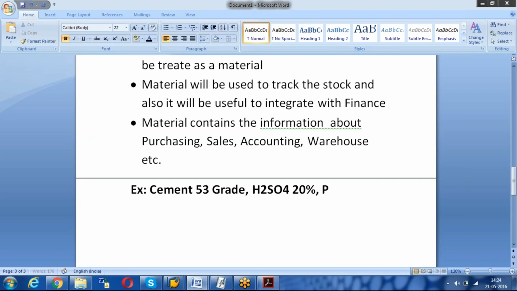You can say anything like pen, bulb, bolt, whatever. All these things, whatever we buy, everything will be called a material. But this is about an exam, a brief explanation about what is material type and what is material group. Material type is the higher hierarchy in the material master, and the material group will follow, and then the material master is the final thing.